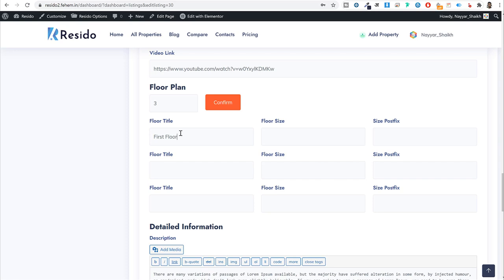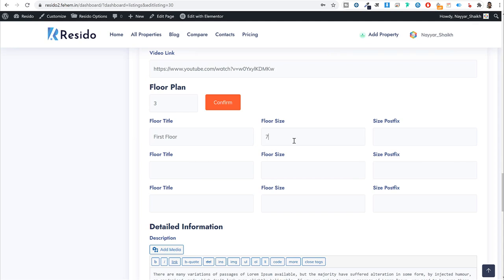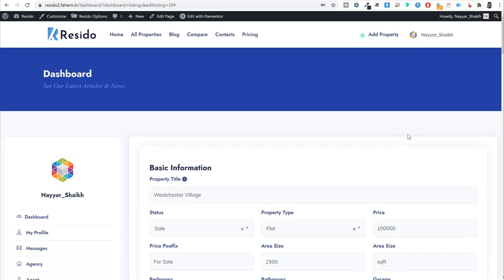What is the floor size? Here in this case, as you can see, 740 square foot. You can use this thing over here under postfix. Similarly, for second floor, third floor, you can add similar data, and after that you can go ahead and click on submit and preview.